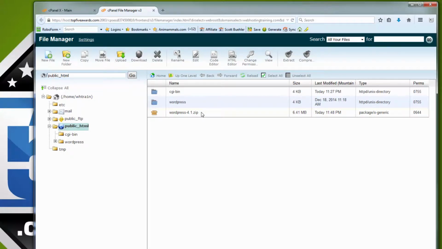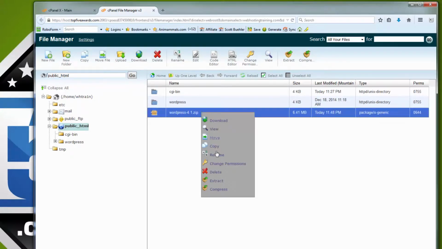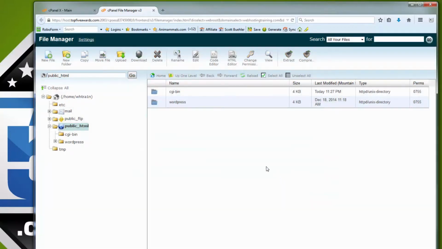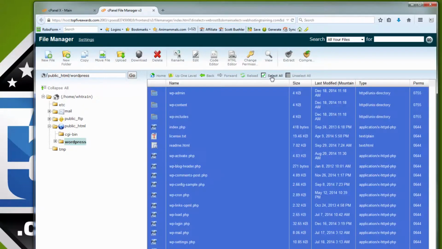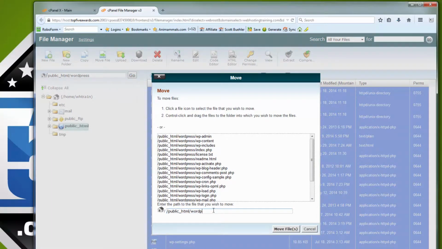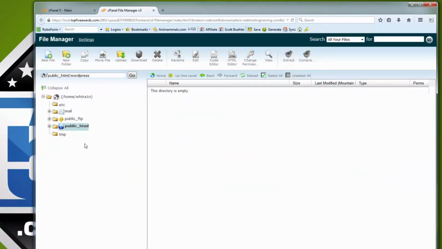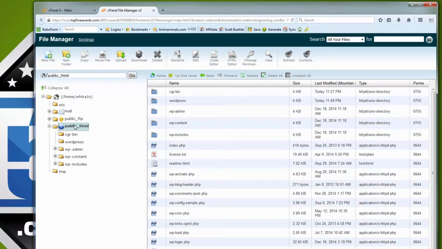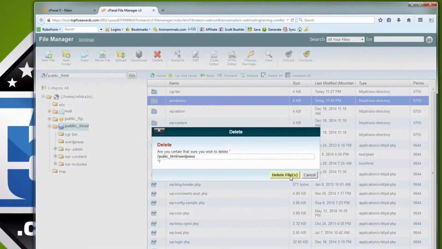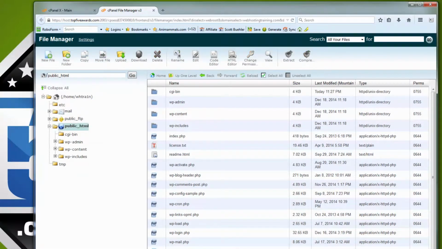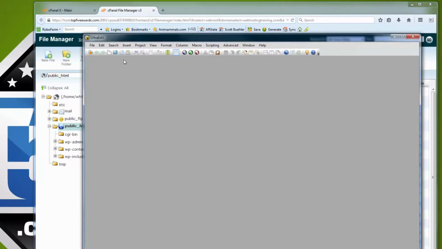Now that the files are extracted, we'll go ahead and delete the zip file. And we have the WordPress folder here, which will select all the files and move all the files to the main root of the domain name. Here I'll just move them to the public_html folder. And there you go. Now I'm just going to delete the extra WordPress folder. And that part of it is complete.